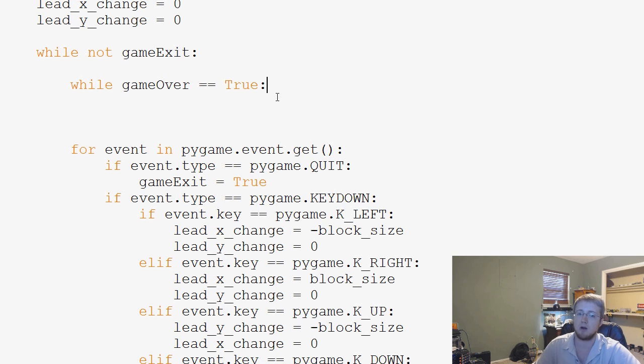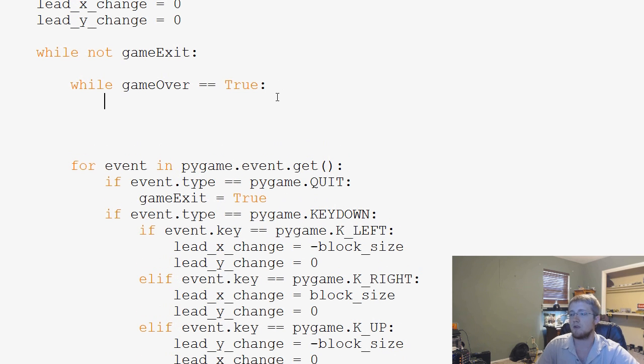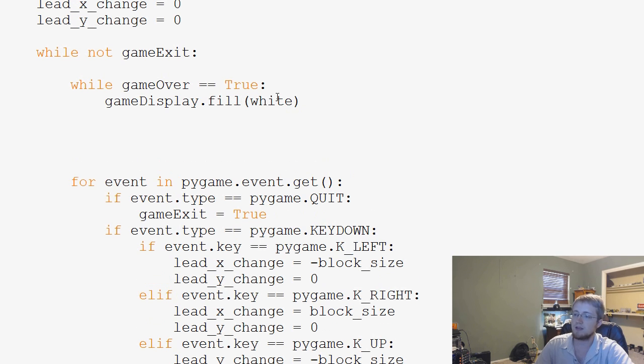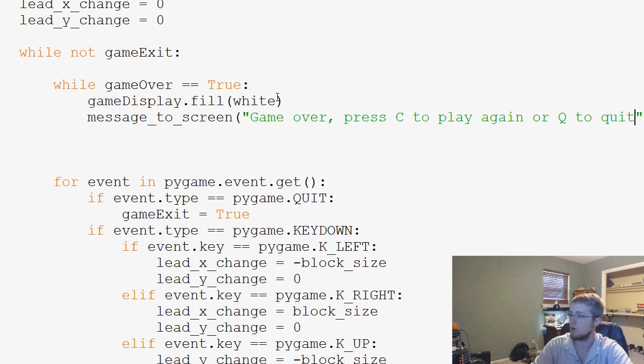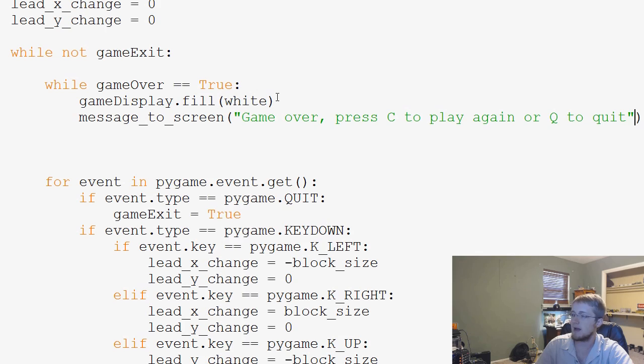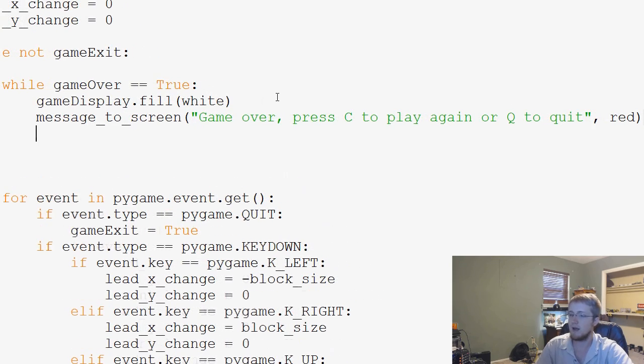We want to run a specific block of code. So while game over is true, we want to do a few things. First of all, we're going to go game display.fill, and we're going to fill the background with white. Then we're going to send a message to the screen, and we're going to say message to screen. And the message is going to be game over, press C to play again, or Q to quit. Okay, so we'll do that, and we'll make the color here red, and come back down here.